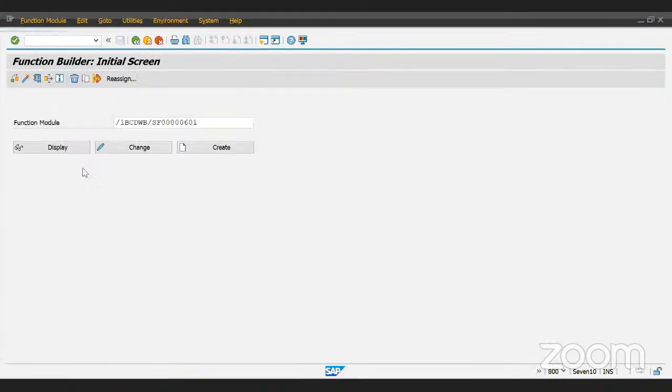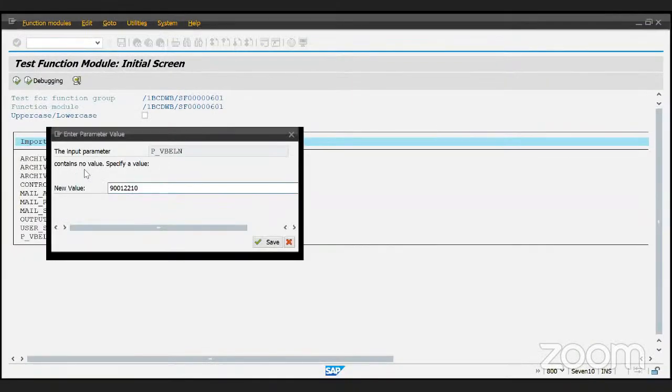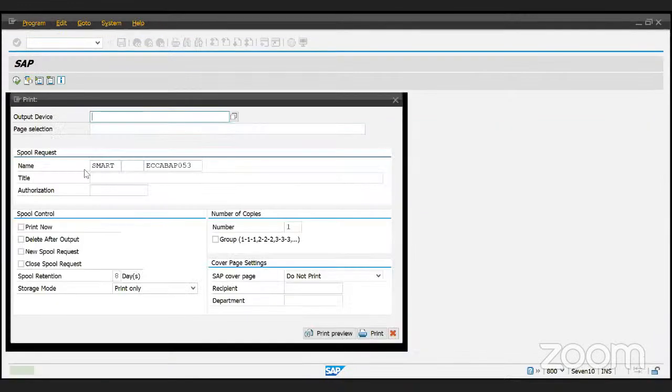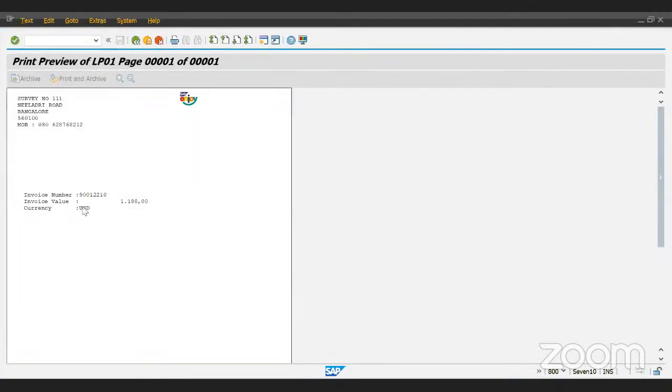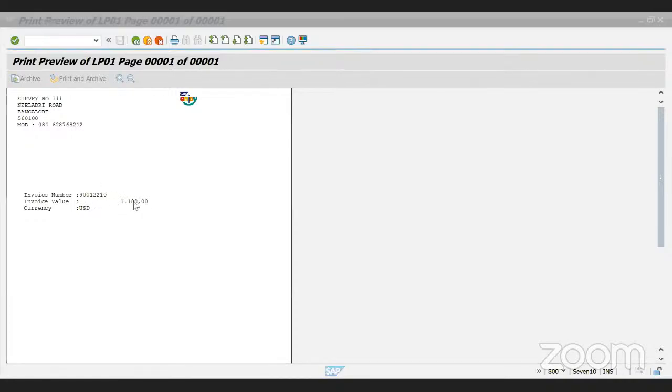So simply execute. Give the billing document number, give the page LP01. Now we can see this is coming in one line. All of it is coming, but there is some space coming over here, right? This is not coming in line, so that also we'll see how to do.